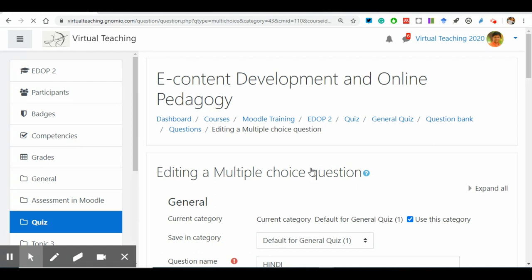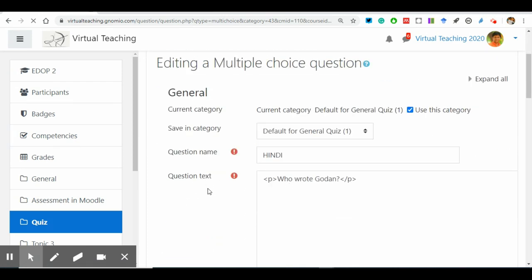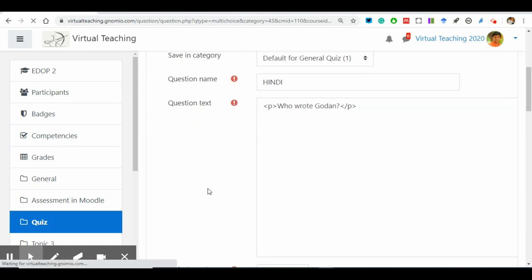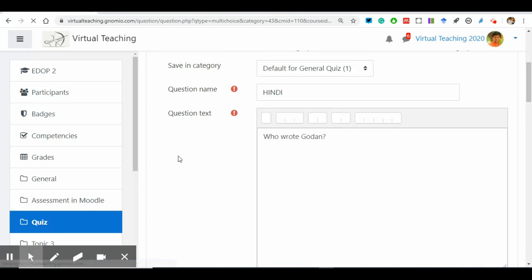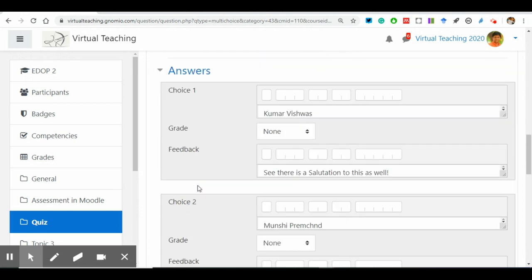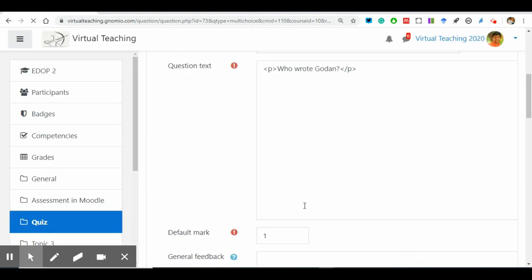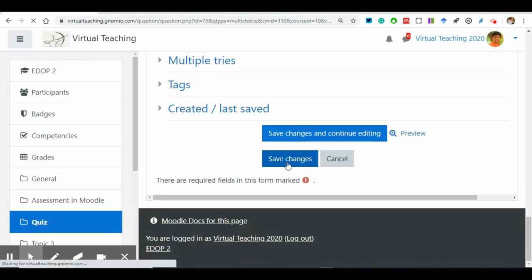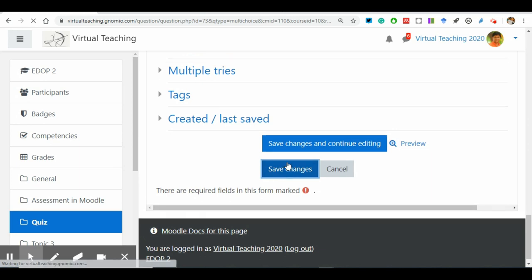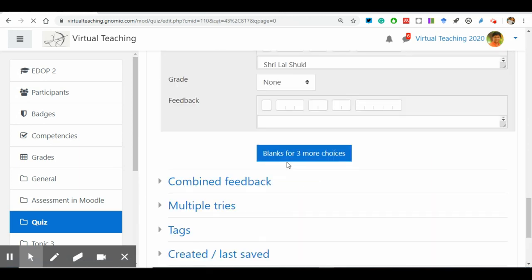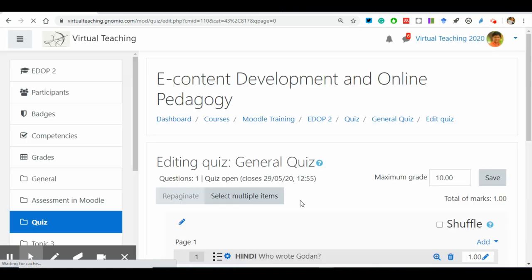First, you say, sort of a question that way. Who wrote Godan? And this is a sort of programmed thing. You can see it. Who wrote Godan? And these are the things which have gone to our question. Save changes and continue editing. Okay, save changes and come back. This is what I need to do. I'm again coming back to the same question. Save changes and see whether the quiz has got this question or not. If not, we'll do it again.